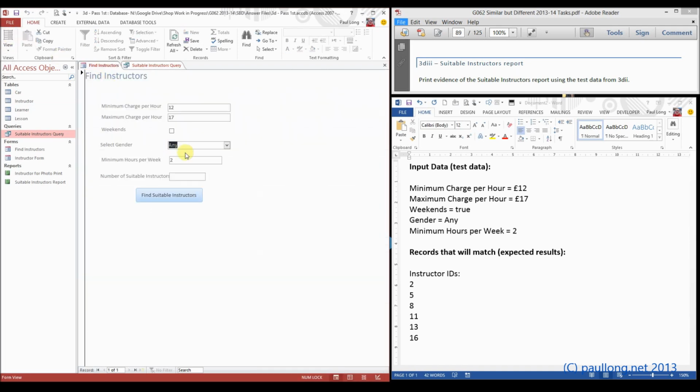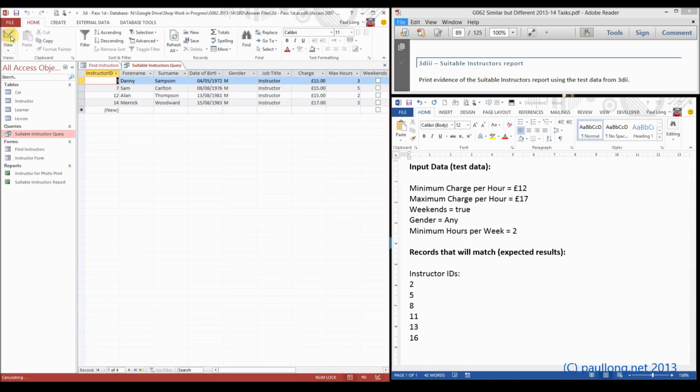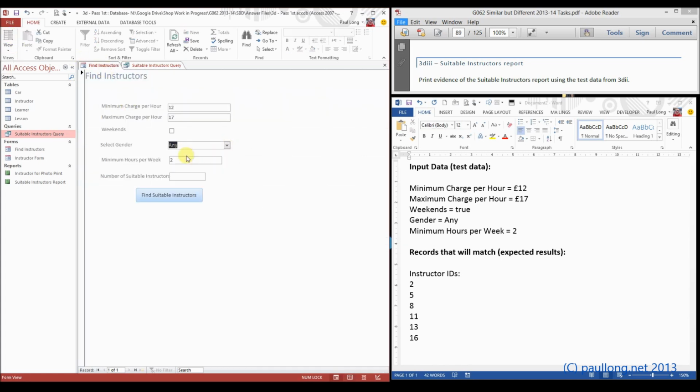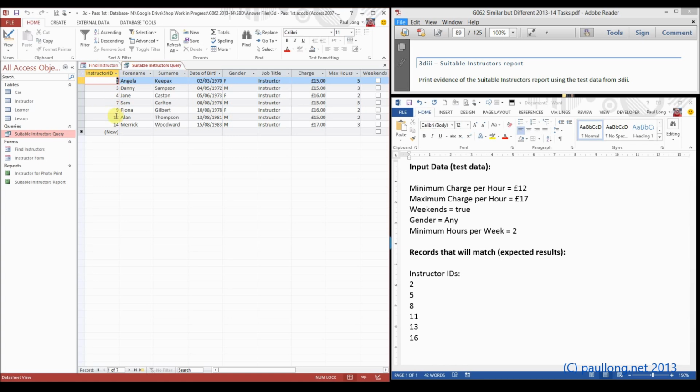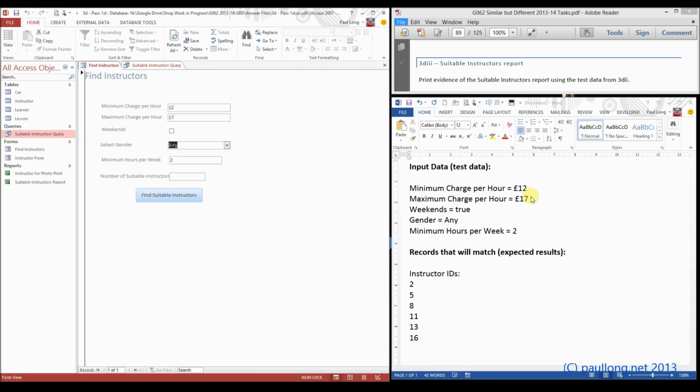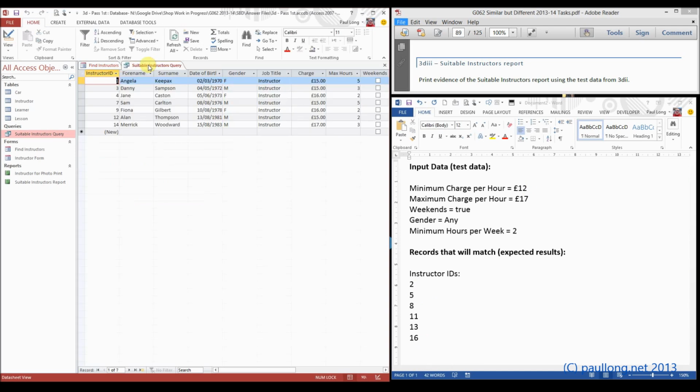Now we're just going to test, if we change this back to male, that's M, and we run our query again, it does still work. So we'll go back, change that to any, where we were, look at our query, and we can see we've got 7 records and they don't match our expected results. So we need to have a look and see why. We were looking at 12, 17, and there we go, that's the problem, that weekends should be true. So if we do this again now, that's our expected results, and this is what we're going to need to create the report on.